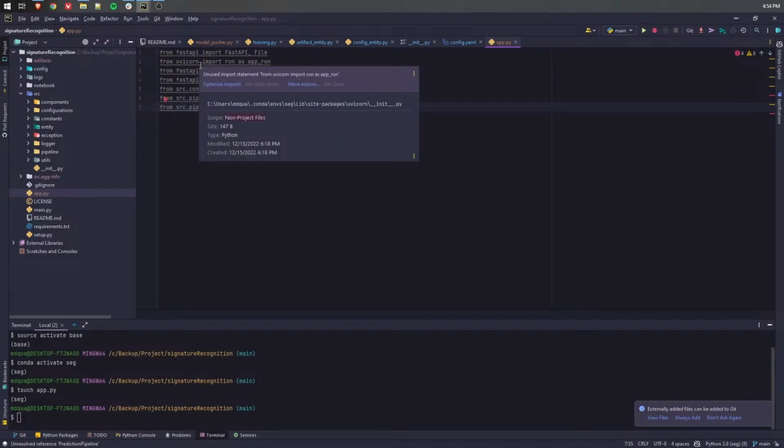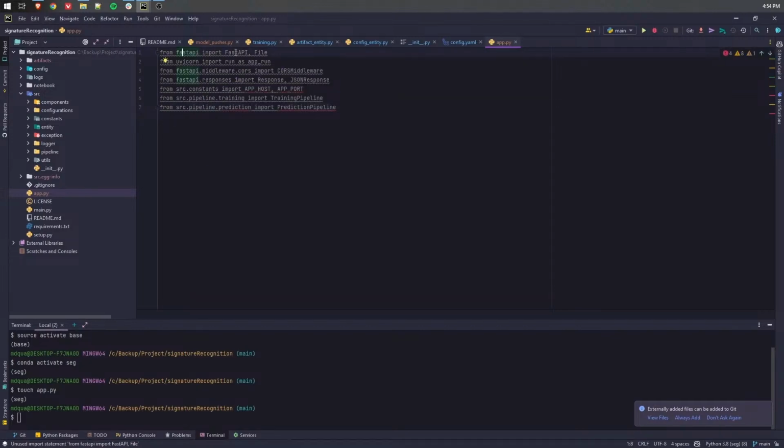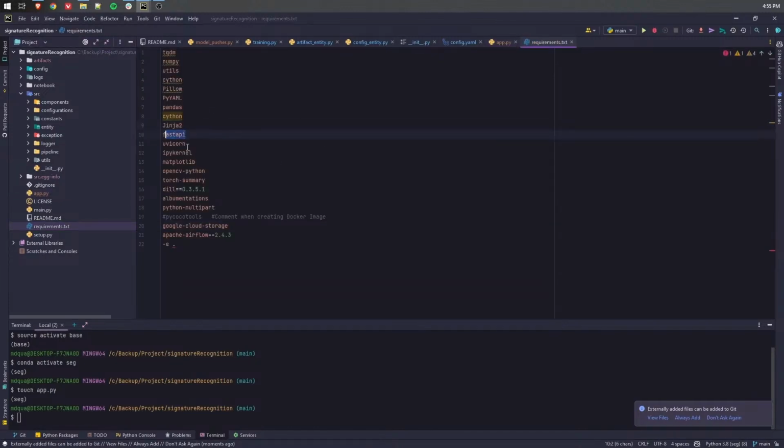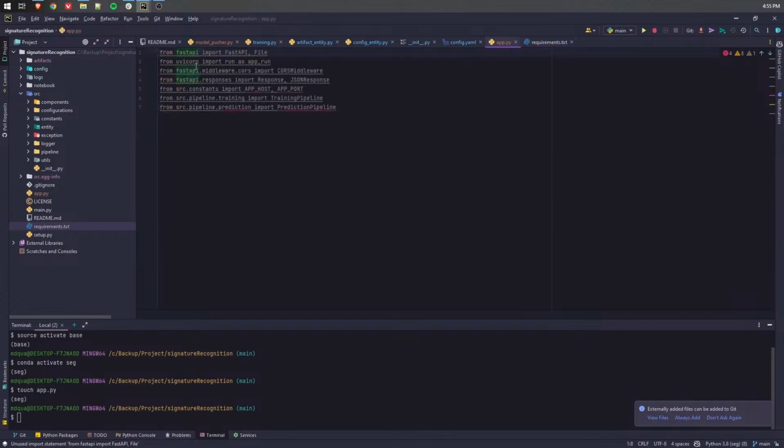We need to import FastAPI, as we have already installed FastAPI and uvicorn in our requirements.txt file. You can see that they are mentioned there. So that's what we are importing here: FastAPI, uvicorn, and multiple libraries inside that, like Response or JSONResponse. We also need the app host and app port, meaning at which URL host and which port number our app will be running. We need to mention that inside our constant, so first we will mention this in the constant file.